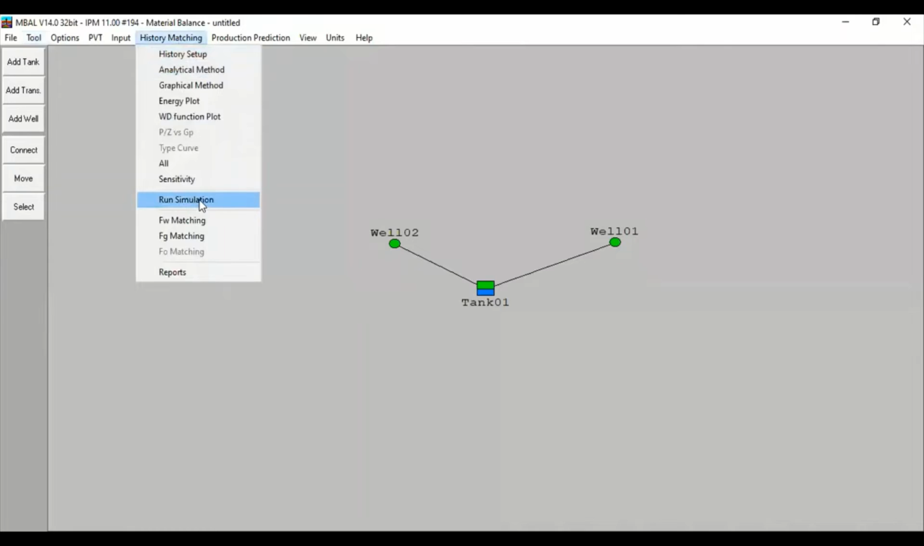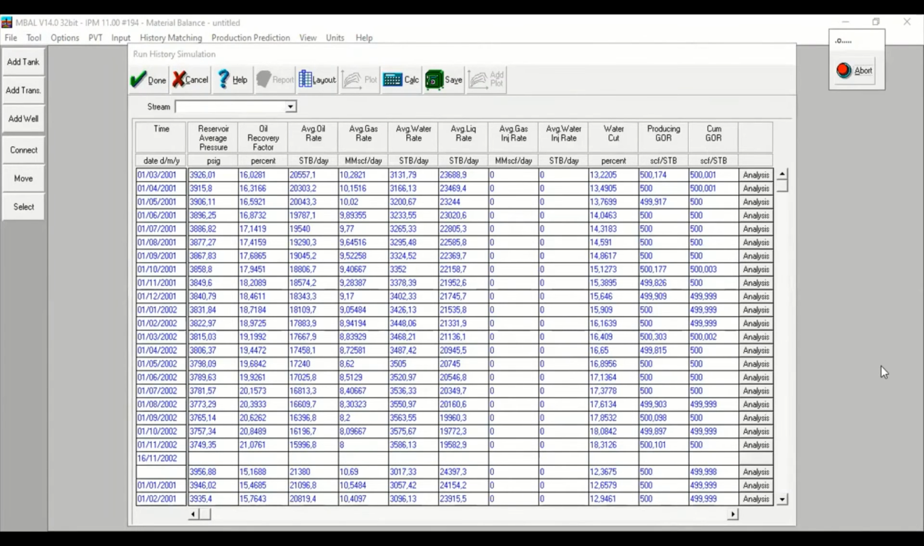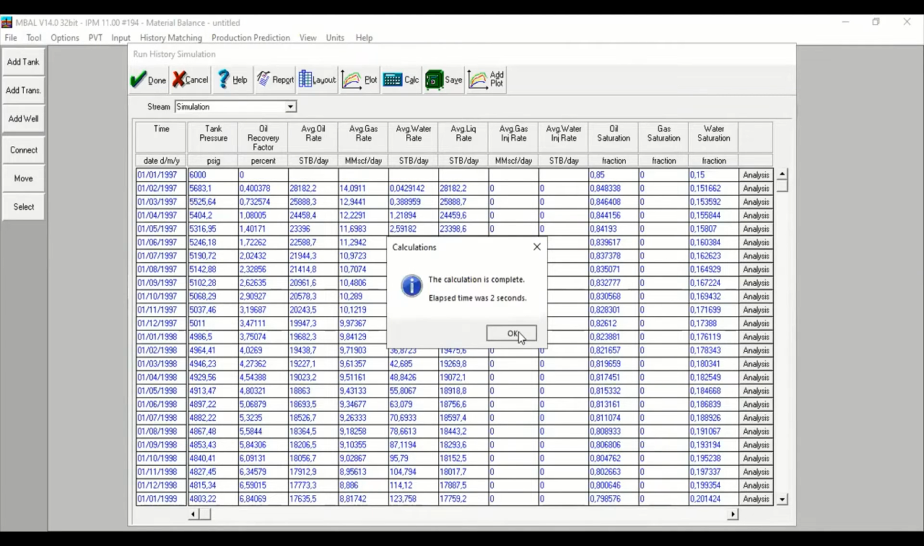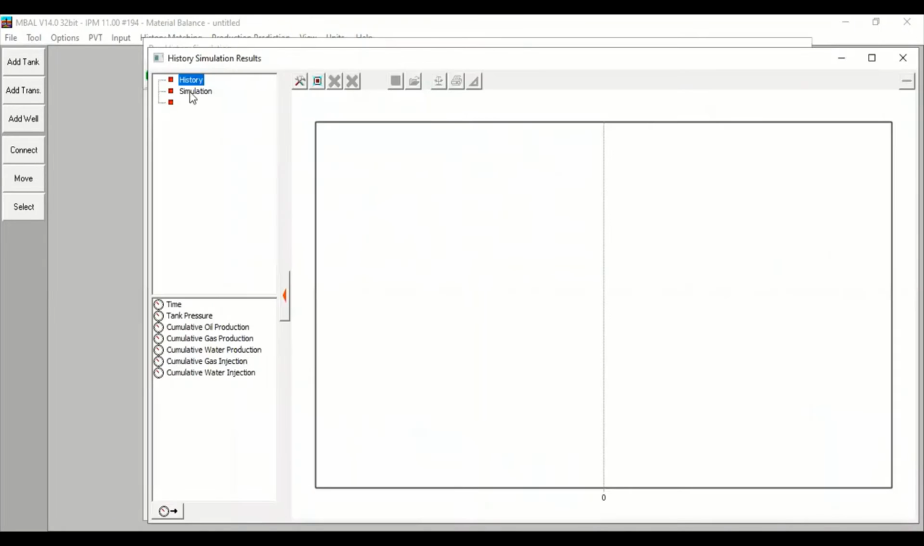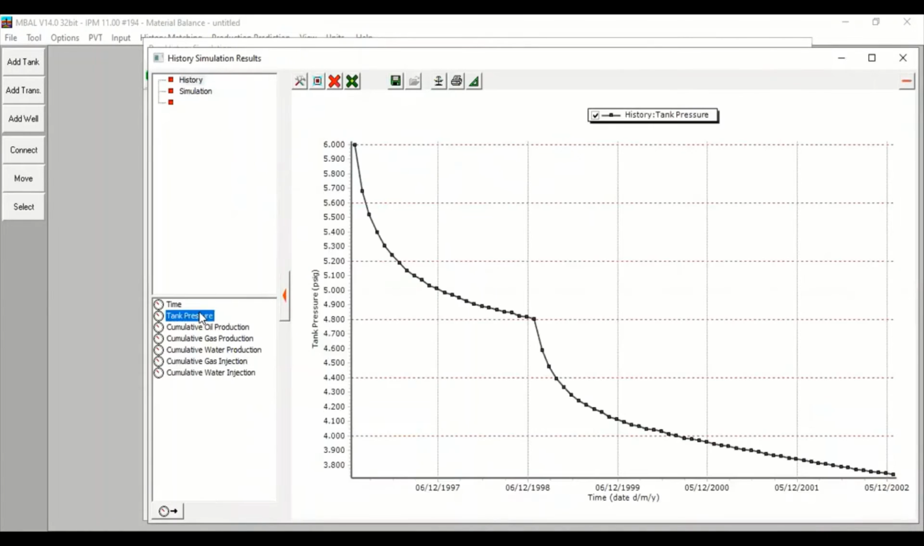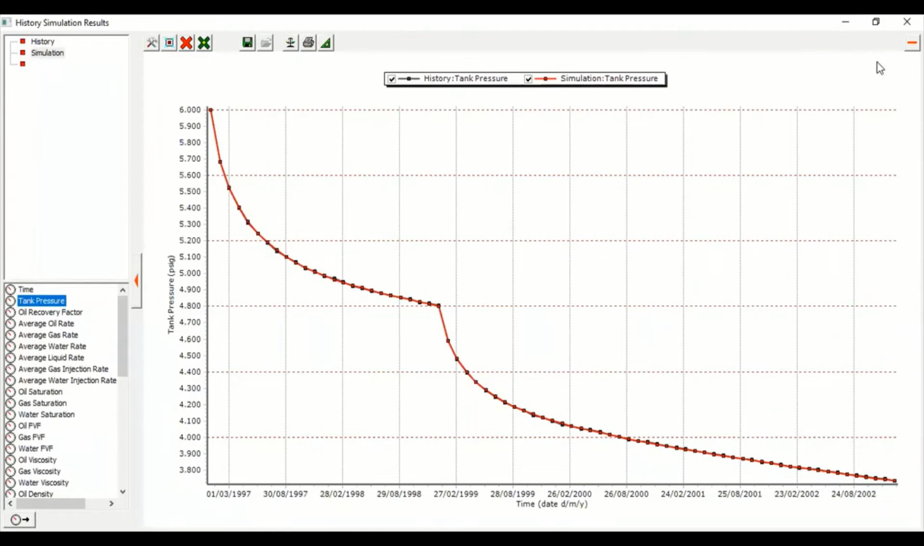And now I will also do run simulation, calculate, completed, very fast. And I will plot history. I will show the tank pressure. This is the tank pressure from history. This is data and the simulation tank pressure. The red line is the result, whereas the black dots are the data. So you can see we have achieved perfect match between the real data and the simulation.